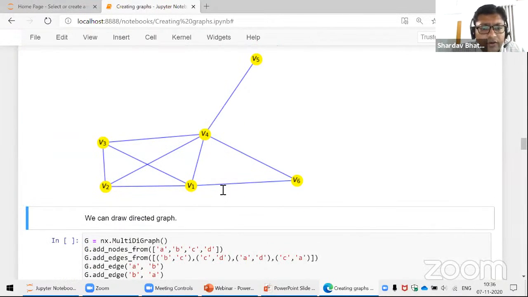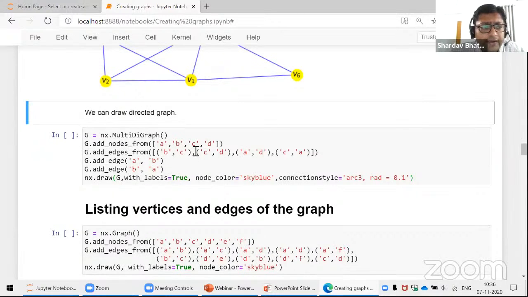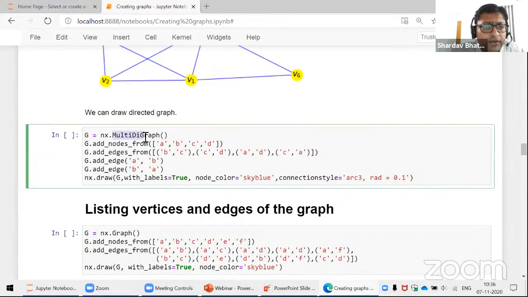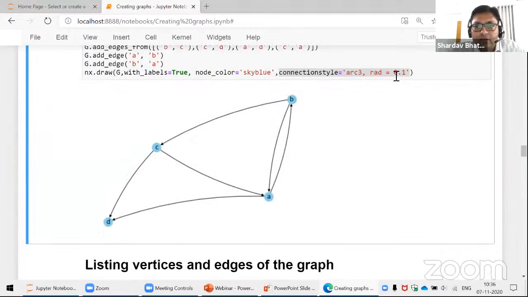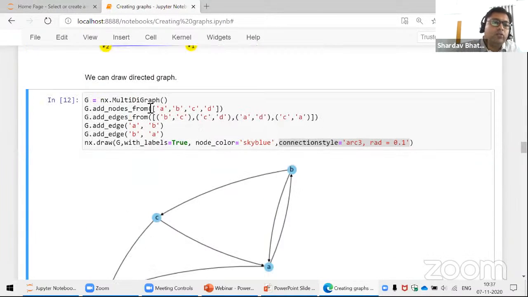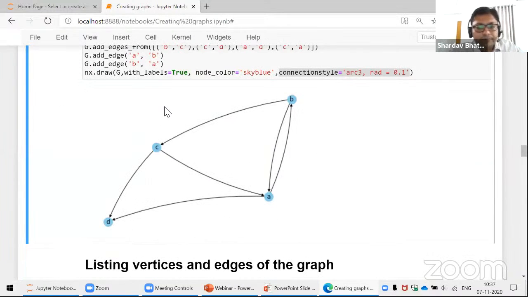We can also draw a directed graph. So for directed graph, you have to define a function multi-digraph. And here you can see the directed graph. Okay, and you also have to pass this additional argument, connection style equal to arc3, radius equal to 0.1. So if you run this, you will have something like this. So this radius 0.1 is nothing but the radius around this loop. Okay, so this is a multi-digraph.